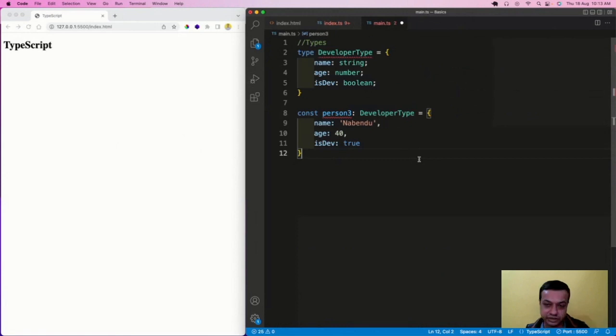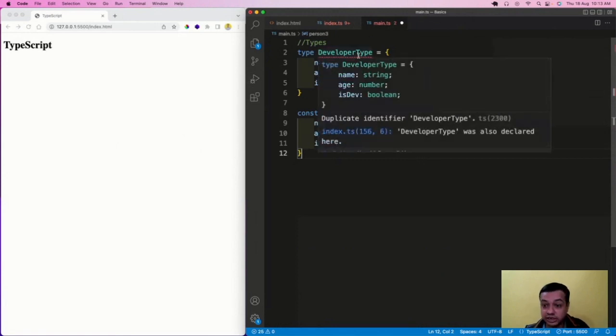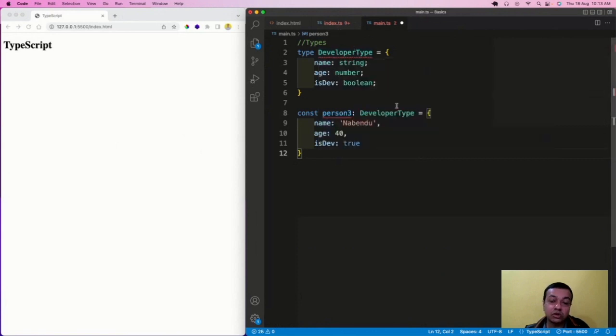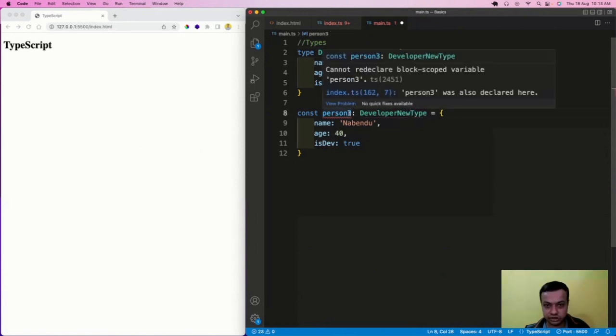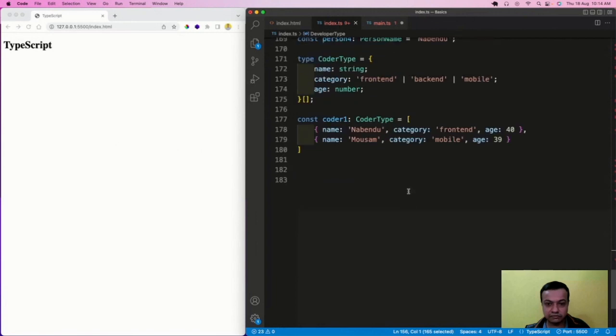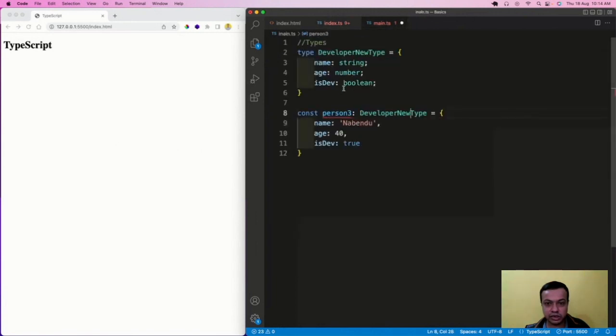See one thing in TypeScript, even if I'm using it in a different file, the developer type, I cannot use it again because it was already declared. All of this is done by TypeScript in the background, so I cannot use it again, I have to use something new. So this is again a magic of TypeScript. So I will develop a new type, and even if it is giving the error for this person 3, I have till person 4 here, so I'll have it as person 5. Then let us do a console.log so that we can see the result.